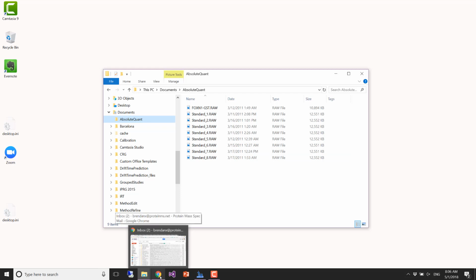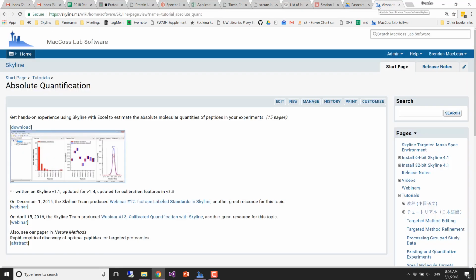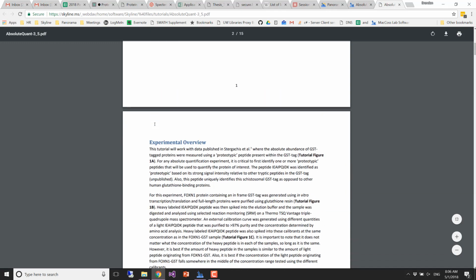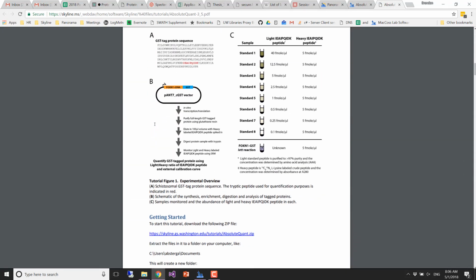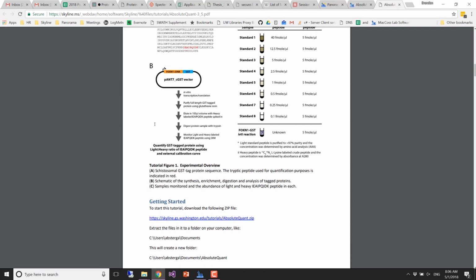So I'm gonna go, you don't necessarily need to do this, but I'm gonna go also to the Skyline website, and here is the absolute quant tutorial, and if I bring that up, then this is a written tutorial that you could go read through later, but the key part is this explanation here. Maybe I can make it a little bigger.